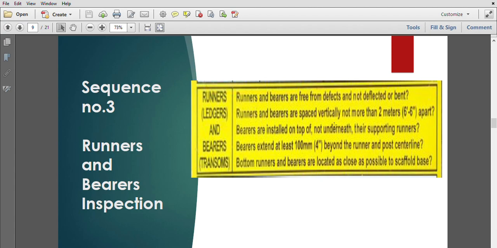And there is some particular situation. The bearers installed underneath the runner is not permitted. The runner should always be at the bottom, and the bearer is always on top of the runner. It can never be below the runner.